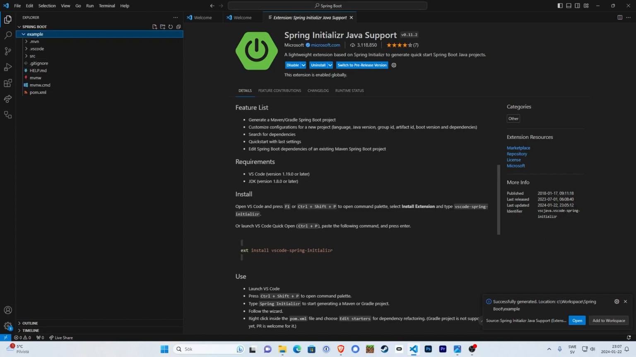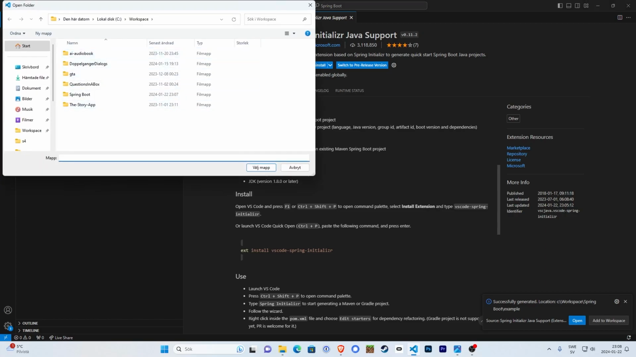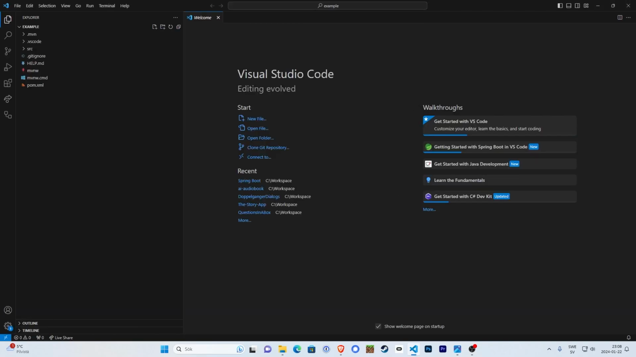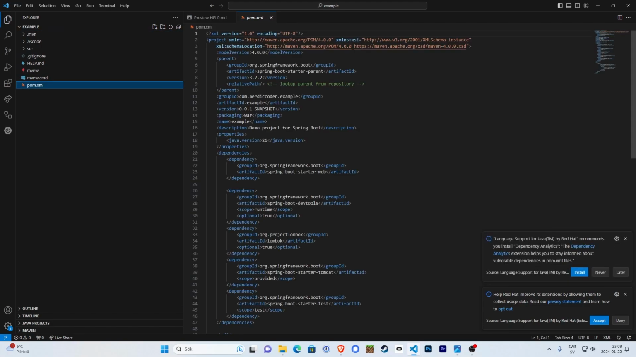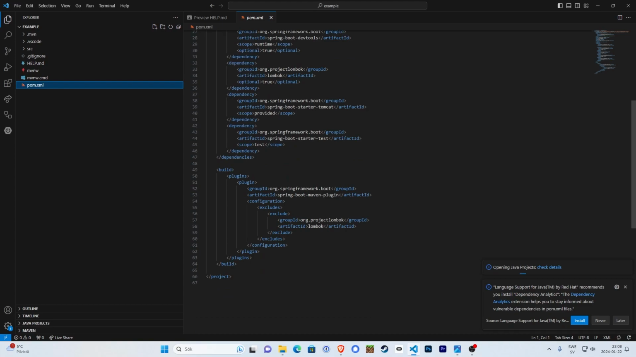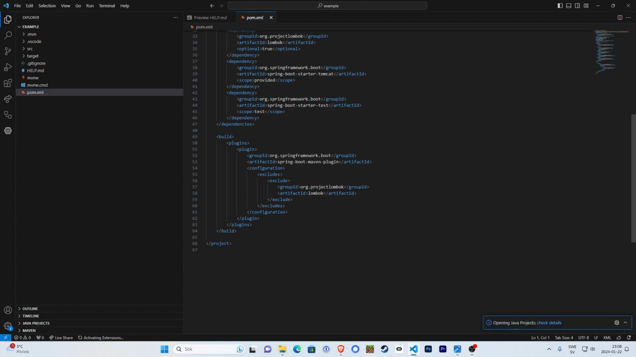Now the boilerplate project is created. Let's open it in VSCode. pom.xml is a Maven project file defining build, dependencies, and project info. Click the Install button for dependency analytics, recommended by Red Hat.